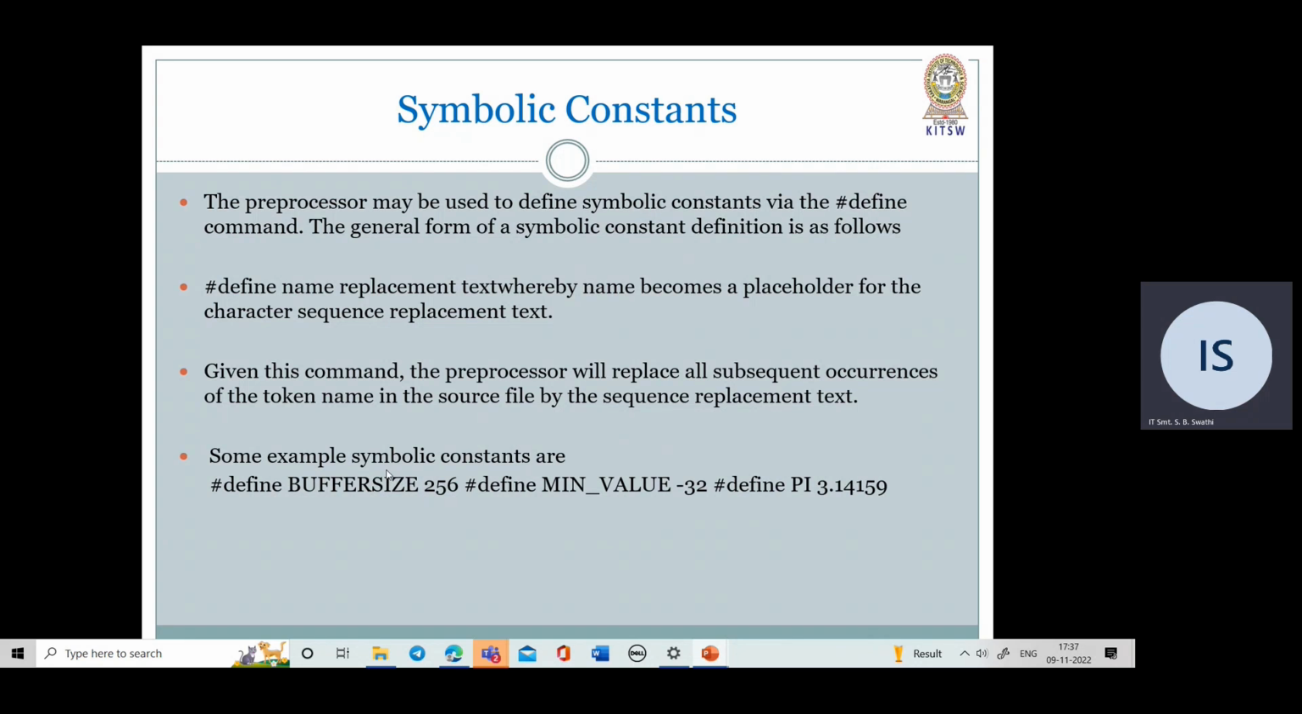So you need not type the whole number. Whenever you require it, you can just type the name. Similarly, hash define MIN_VALUE: whenever you type BUFFER_SIZE it will be replaced by 256, and whenever you type MIN_VALUE in your program, it will be automatically replaced by minus 32. And whenever you want to type 3.14159, which is a bit large, instead of typing the whole number every time, you can simply type PI. This will be automatically replaced by this particular value. So here the first term will be replaced by the second term.